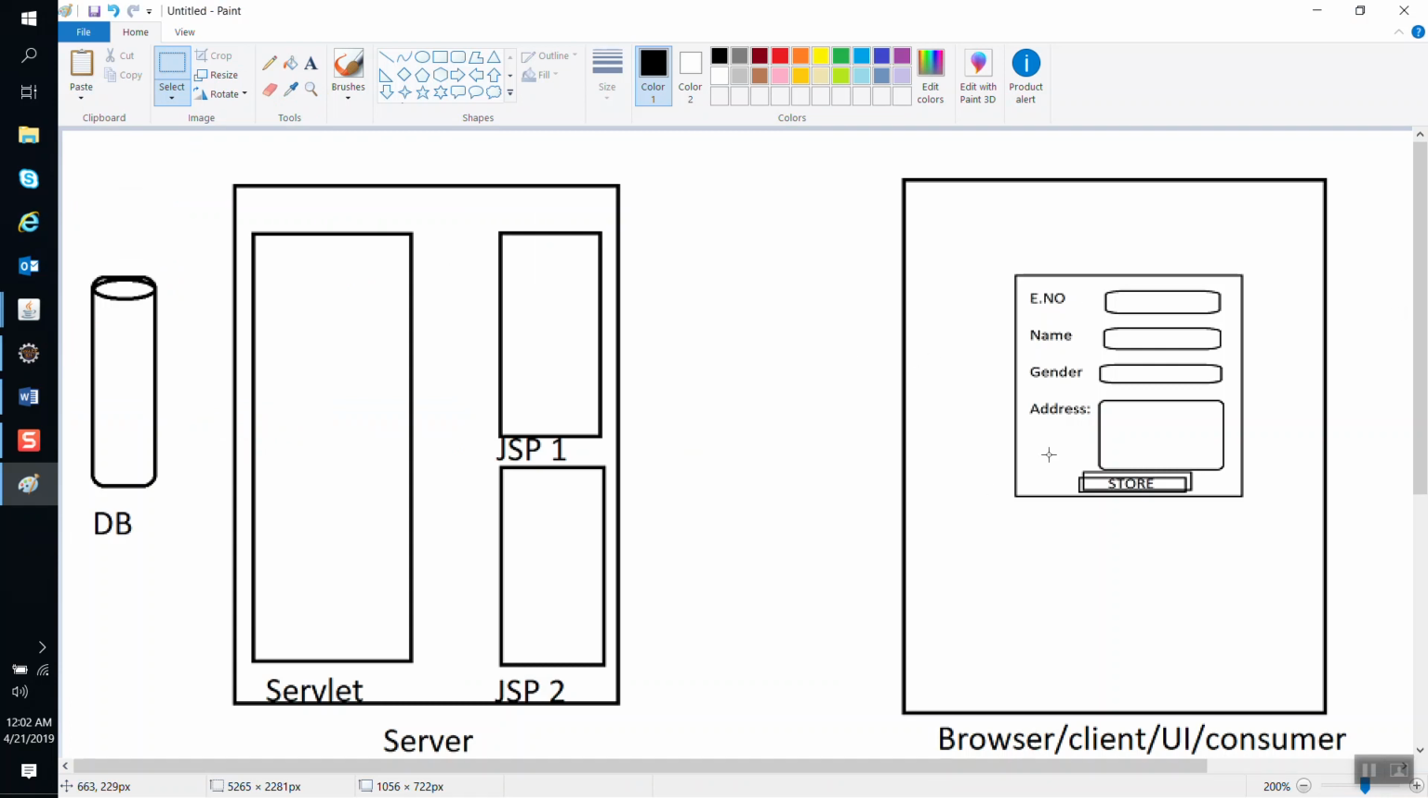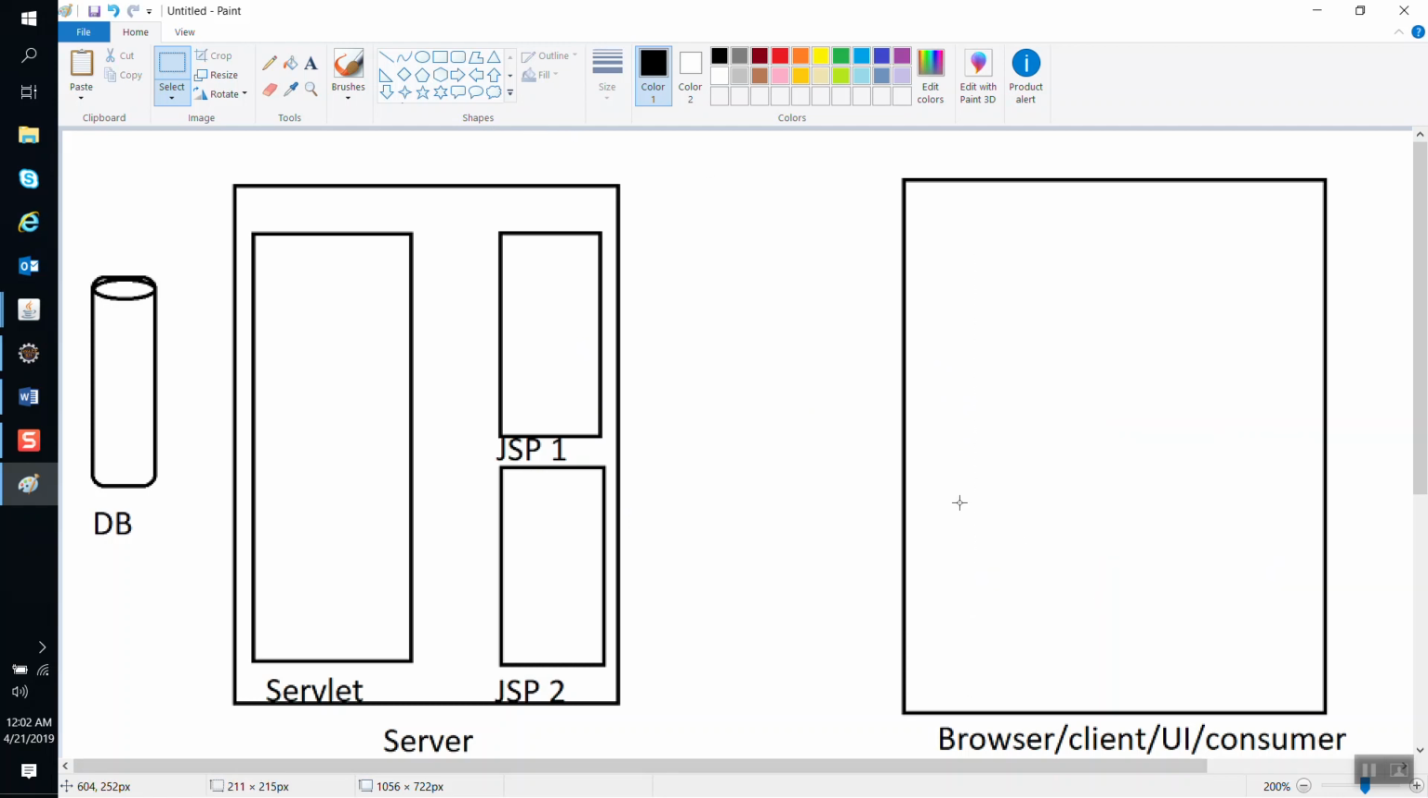Okay, so let's say that this is the form it needs to display, right? That one will be displayed first of all. First of all, what's going to happen is the browser will send a request to the server. So here, this is the first step.